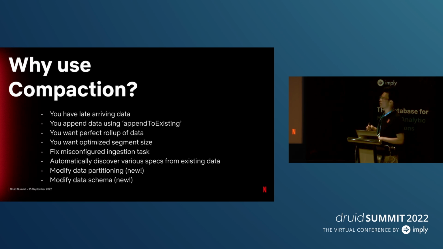The next two are sort of new-ish. You can also use compaction to change your data partitioning. You can change your granularities, change your partitioning from dynamic to range or to hash and things like that. And then you can also modify your data schema using compaction. So you can remove a dimension, add metrics, things like that, all with compaction.